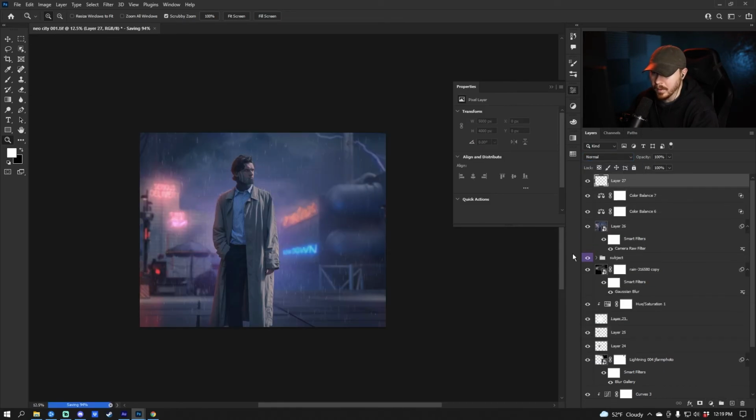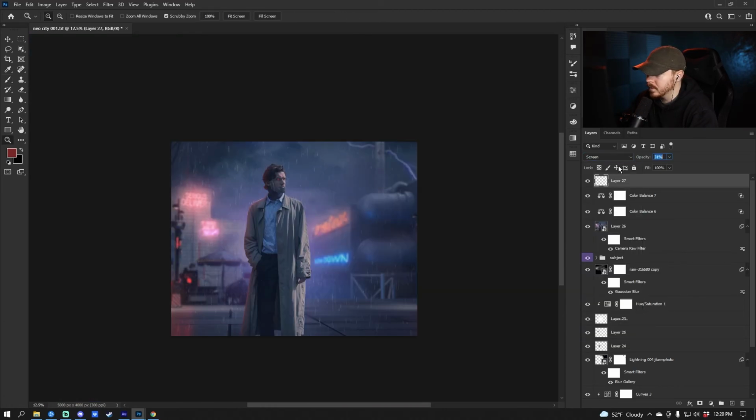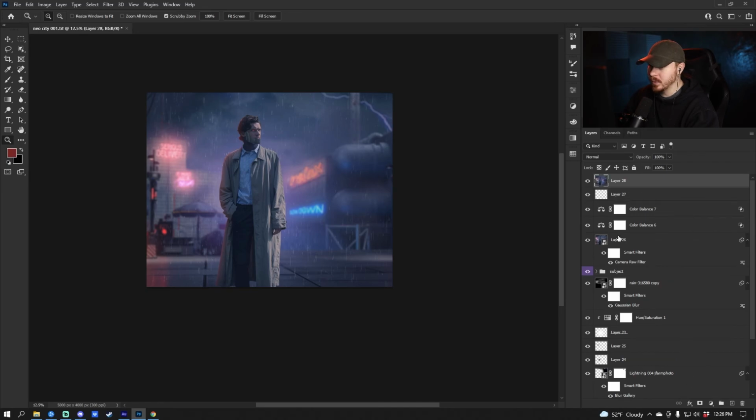All right, so on top of that, I'm going to go in here, select this red color, and with a very soft brush, I'm going to put that into the screen blending mode, and I'm going to reduce the opacity a little bit. What I'm going to do is press Control Command Alt or Option plus Shift plus E to get a new layer at the very top. Right click, convert to Smart Object.